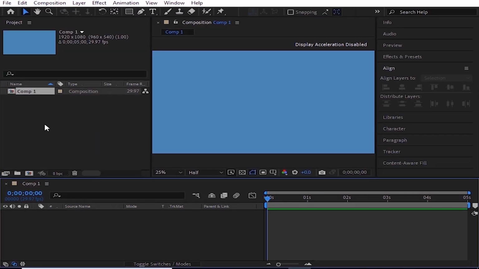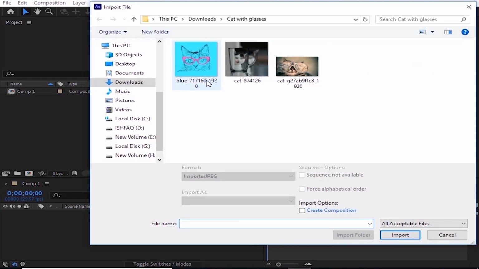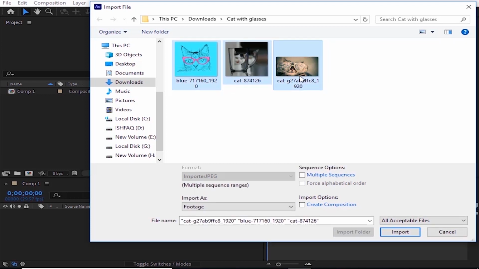First of all, we discuss how we import files with different methods. With the first method, we double click in our project panel. Here we can import files one by one, or we can import files from a particular folder by making a left click over one footage and keeping shift pressed. In this way we select all of the files from that particular folder. Now we can import all of the files from this folder.